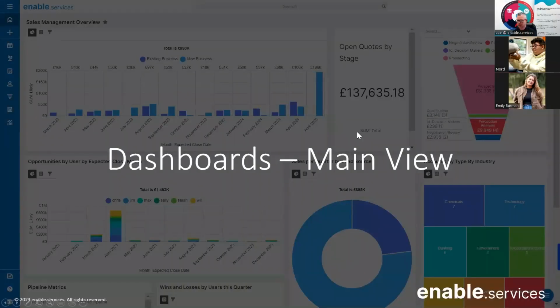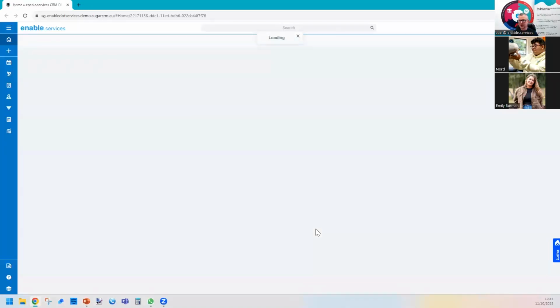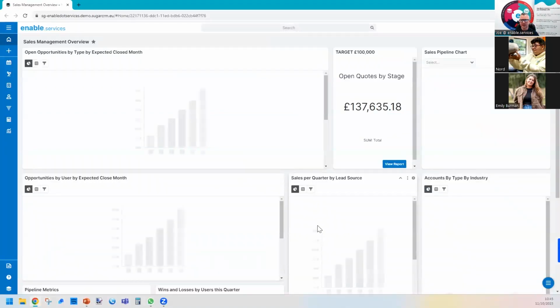So let's create a quick dashboard. I'm just aware we're on time here. So let's go into Sugar again. This is a dashboard. We can see we've been coming into dashboards every time. Now, how do we create one of these?